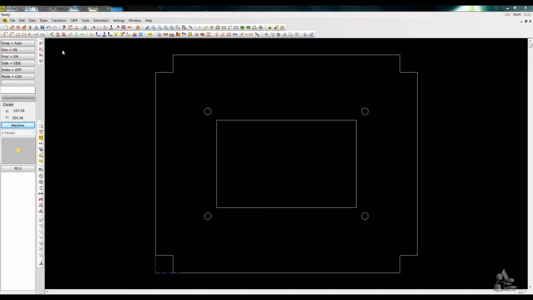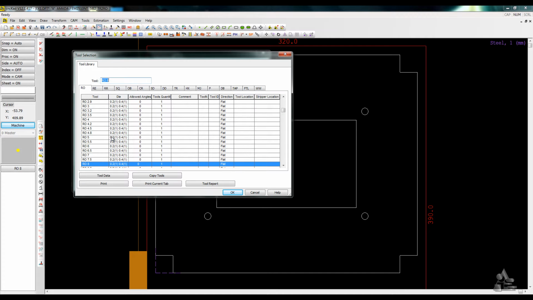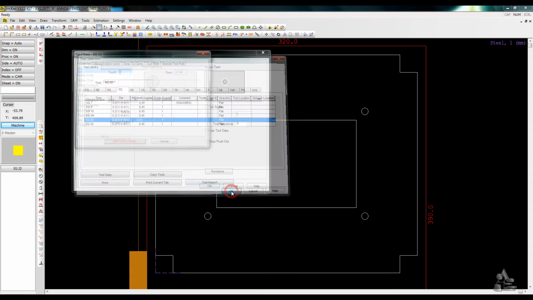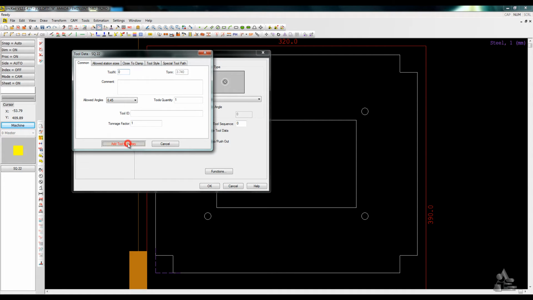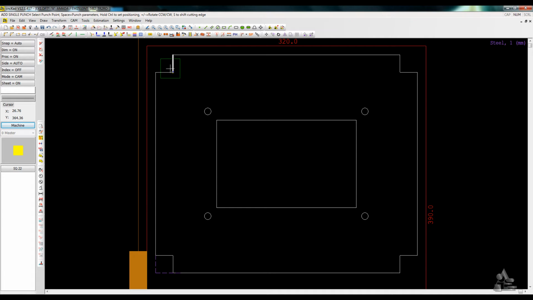In this tutorial, we will use manual punching, and for that, we will use the Add Punch command. Click the Add Punch command, select the single type punch, and then select the tool you wish to use. We will start by punching the notches. To punch the notches, we will use a square tool. Note, if the tool you wish to use is not on the list, you can add it to the list by simply writing down its name. You can also go to the Tool menu and select Edit Tool Library and then Add More Tools.